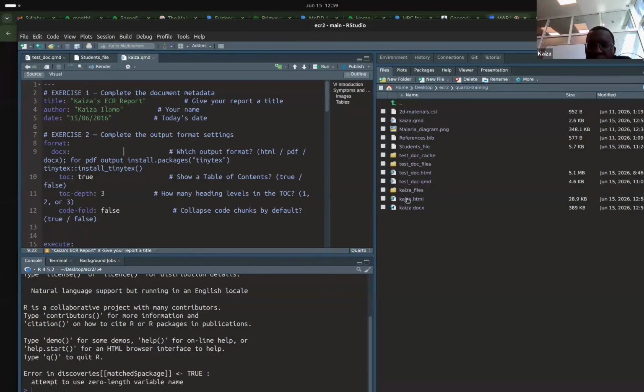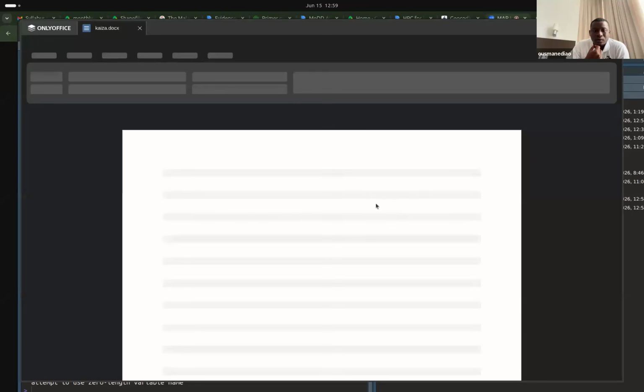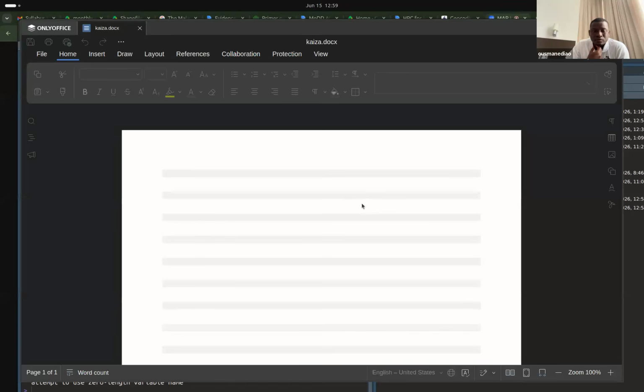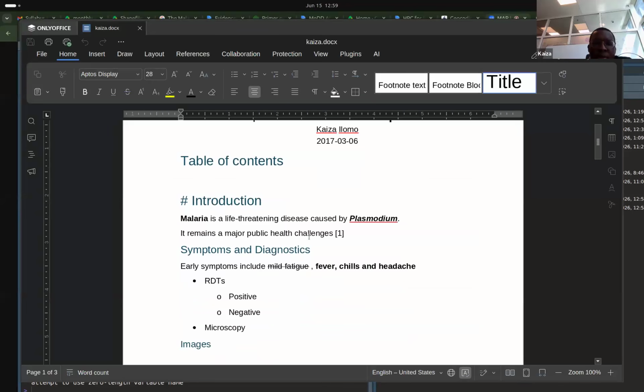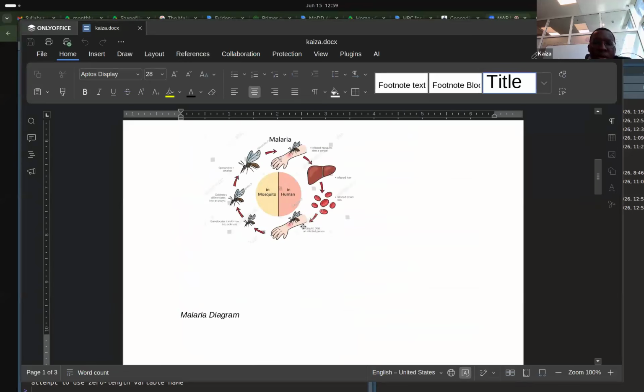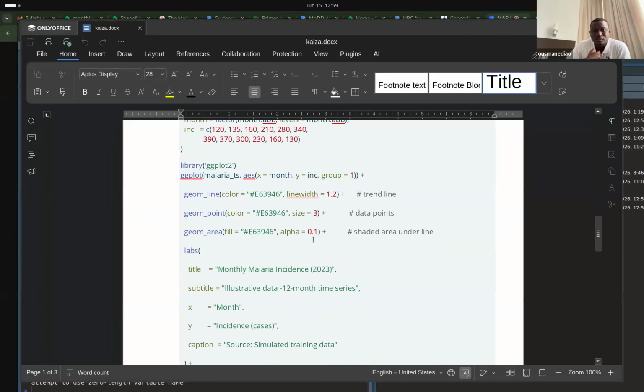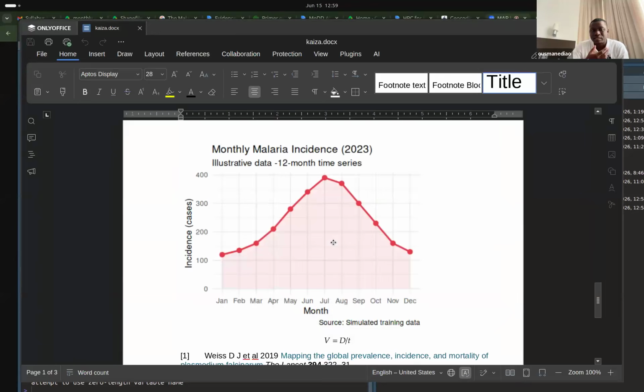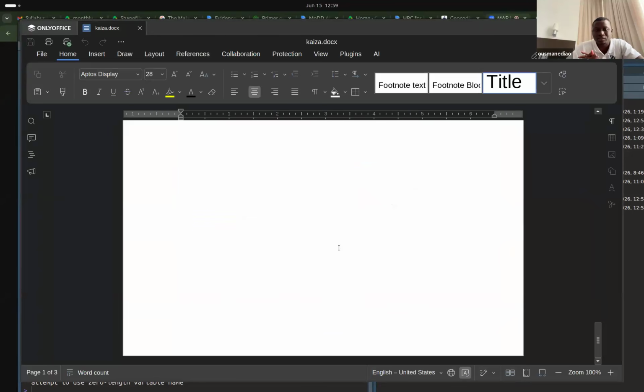Yeah, here. So my document was kaiser.qmd. The HTML is here and the docs is here. It's created a Word document now. Very easy. So you see, this is the Word document. Then you could edit. If you share this with your supervisor or other colleagues, they can edit the Word document.